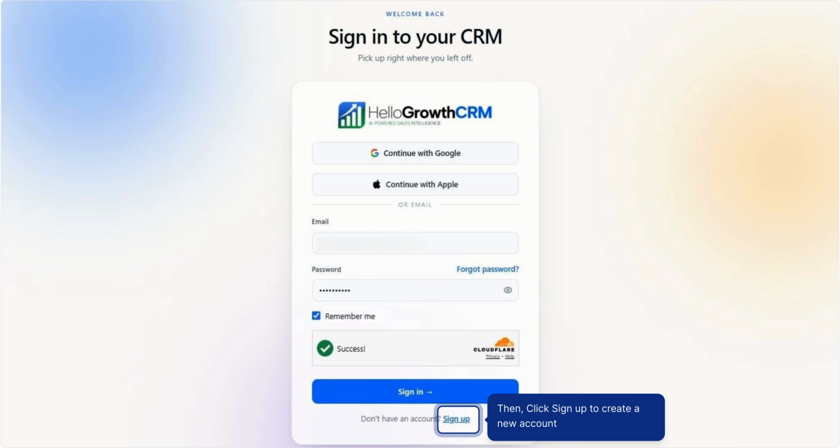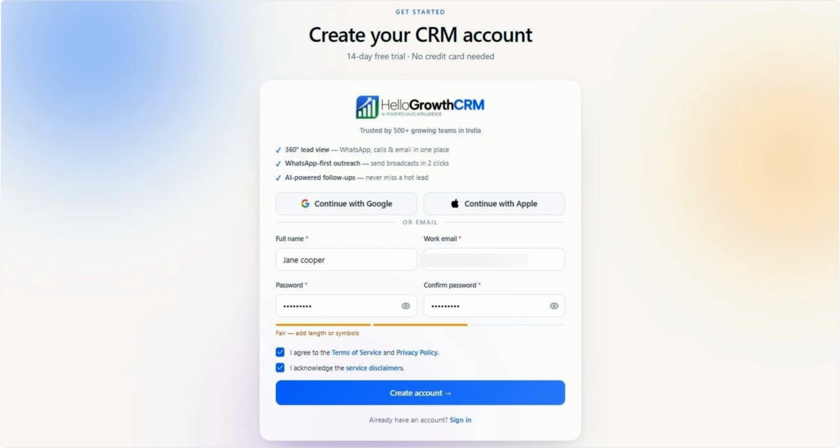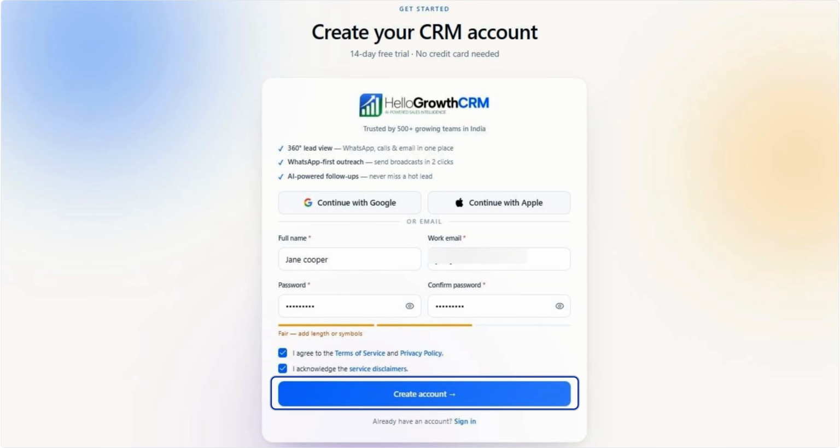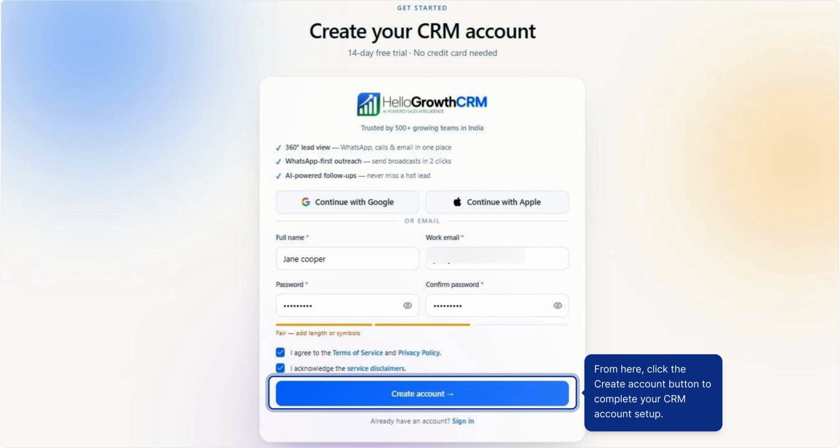Then click on Sign Up to create a new account. Create your HelloGrowthCRM account by entering your full name, work email, and password. You can also sign up with Google or Apple, then accept the terms and click Create Account to continue. After filling all required data, click the Create Account button to complete your CRM account setup.